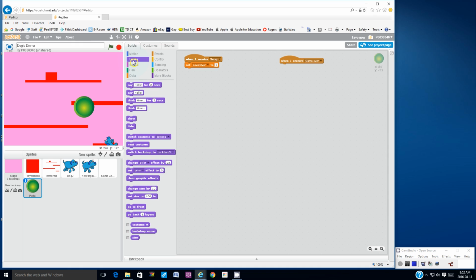Let's go to the looks blocks and let's grab two set effect blocks. The first one we're going to change to a very common one we've used many times, set ghost effect to 50. And as you know, the ghost effect makes whatever that sprite is slightly transparent. Then the next block will be set color effect to 0. In other words, it's going to just appear in its natural color.